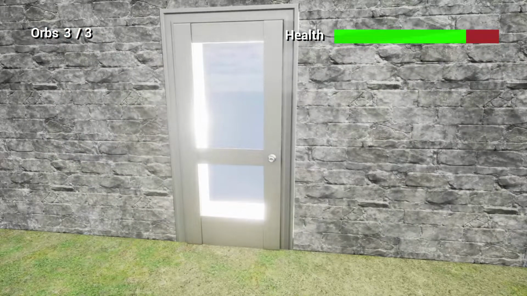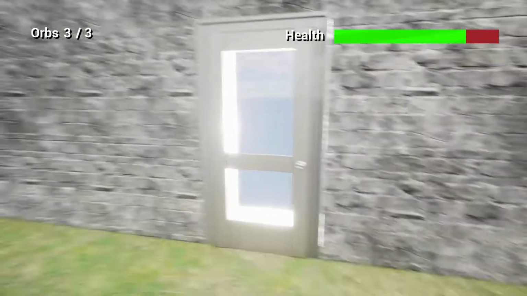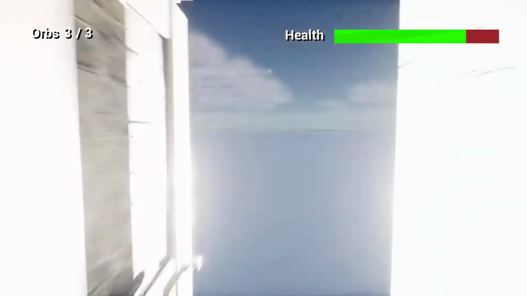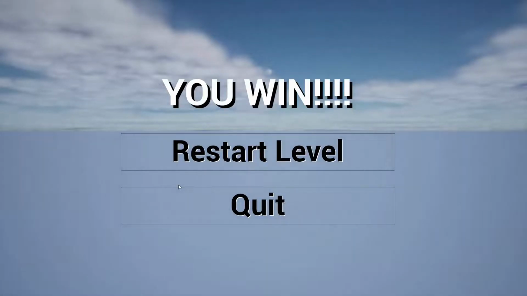Okay, and now that I have the final orb, I can come back to this door, and now I'll be able to open it, walk through, and win the game. Alright, so by the end of the course, not only will you have made this game from scratch, but you will know exactly why you did everything, so that you will then be able to apply the knowledge to your own custom games. Alright, so again, welcome to the course, and I hope you find it fun and educational.